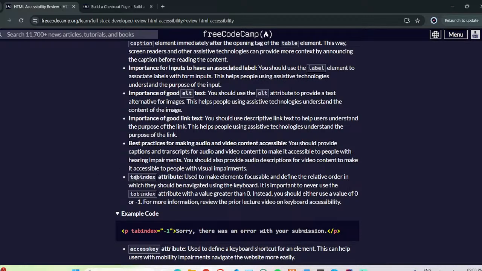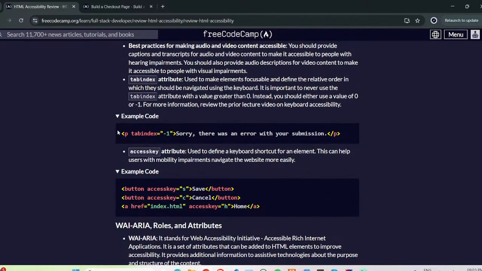The tabindex attribute is used to make elements focusable and define the relative order in which they should be navigated using the keyboard. It is important to never use the tabindex attribute with a value greater than 0. Instead, you should use a value of 0 or -1. For more information, review the prior lecture video. Okay, example here, inside a paragraph, tabindex is equal to -1.